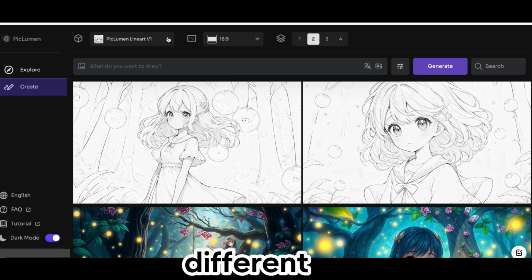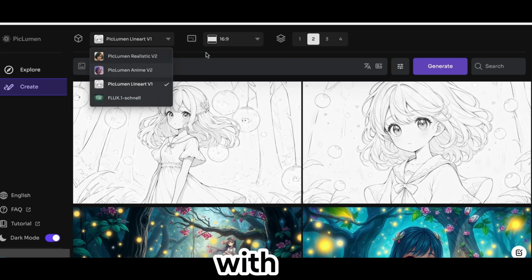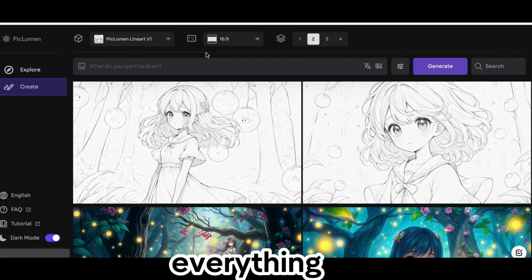You can try different stuff, you've got different models to play around with, and above everything, it's free of charge. You can try as much as you want. This is not a promotion, this is just something that I feel like if you like to generate AI images, you would love.